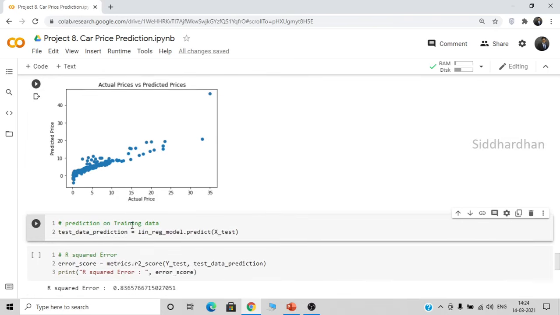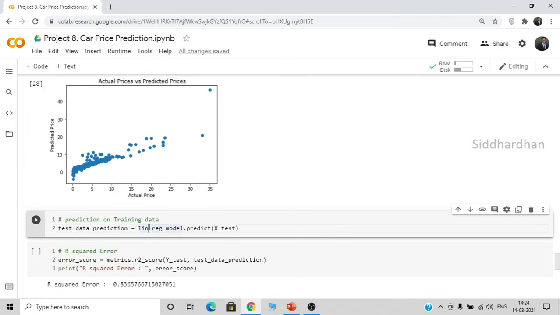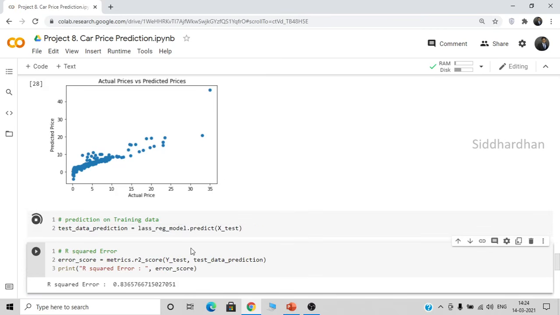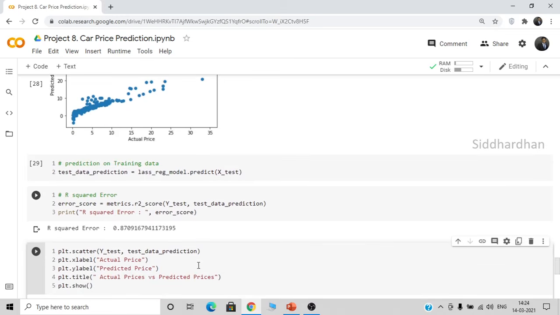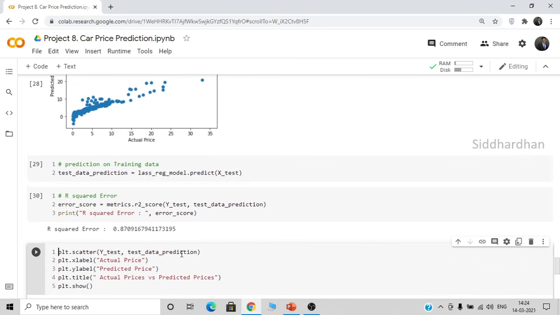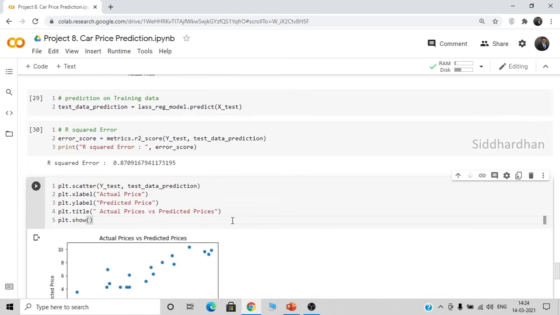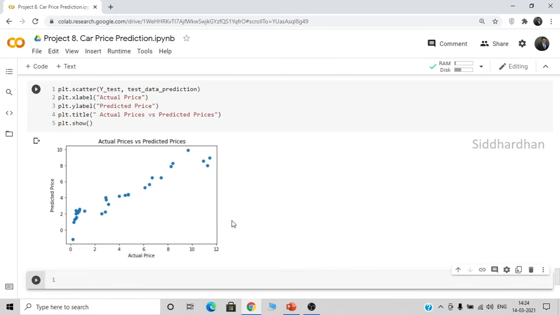Okay, so now let's predict this for test data. So I'll change this to lasso reg. Let's find the R squared error. So the R squared error is kind of more in this case. So let's print this. So as you can see here, they kind of lie in the same line. Okay, so the distance between two points is not much higher. So this is a very good fit for this particular case.